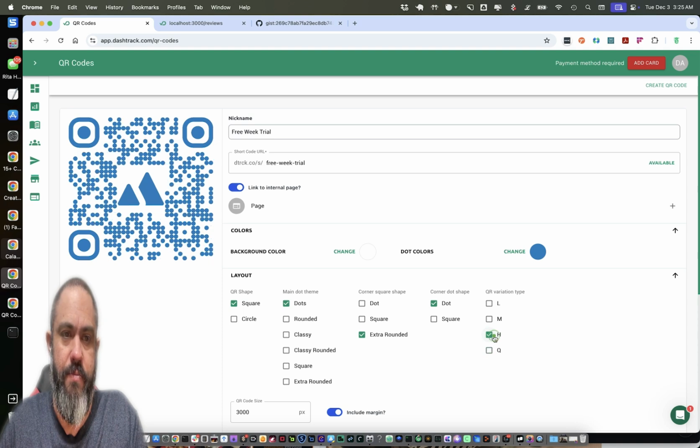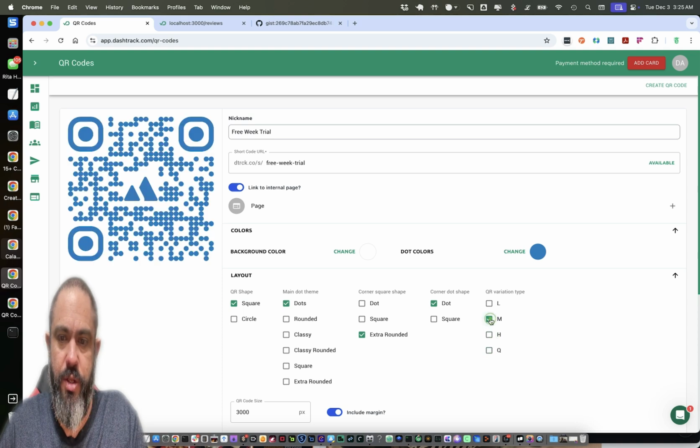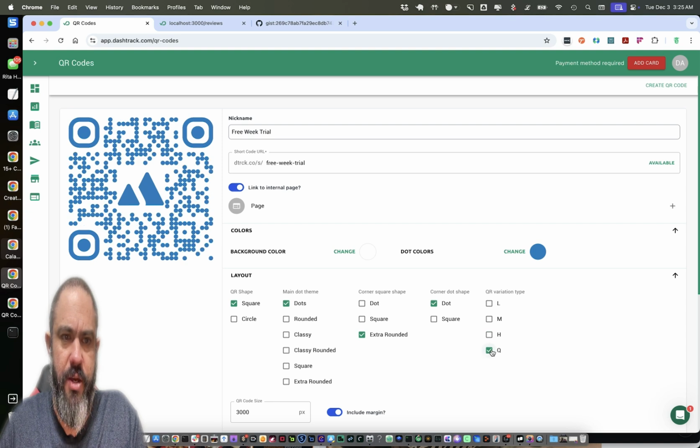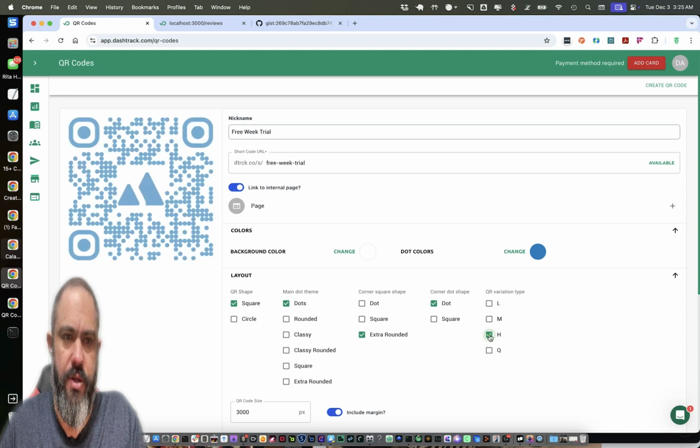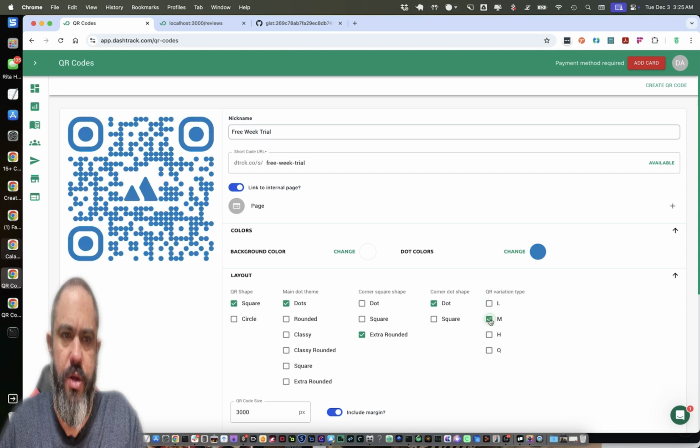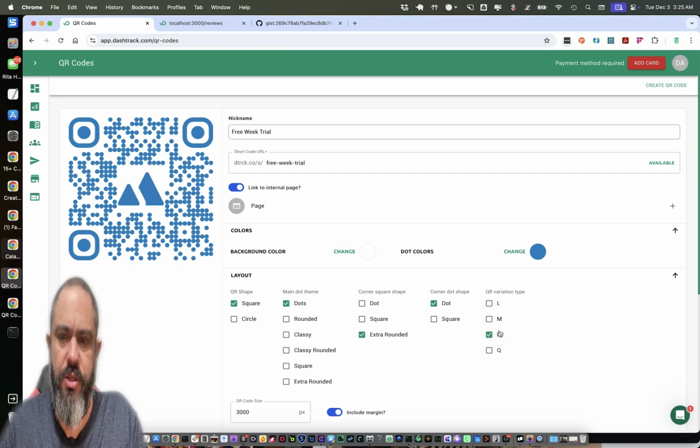So this is just a really neat way of being able to rearrange things and really make your logo, your icon really, really pop out. So you can definitely play around with those and pick out whatever one is best for your use case. In this case, I think I'm going to go with H.